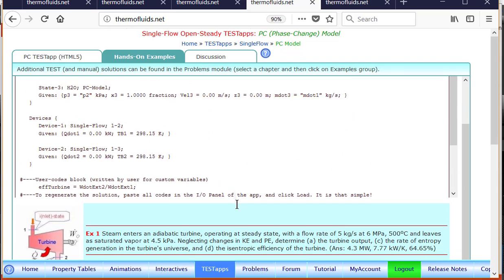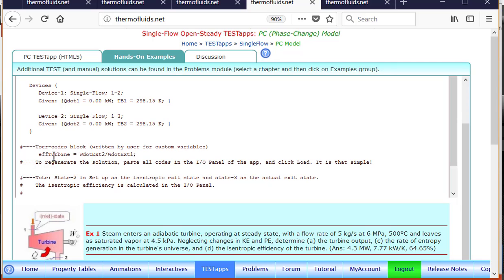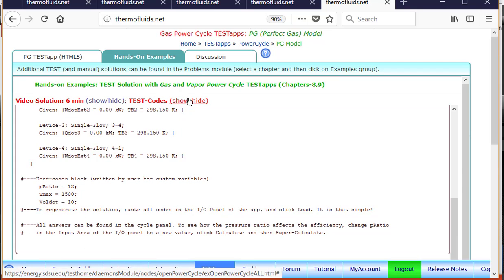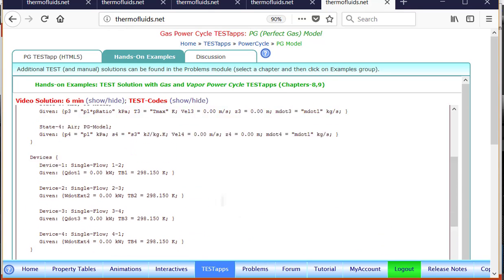Just to show you a little more use of user codes, look at these codes. Here we are trying to find the efficiency of the turbine, which is not a standard variable. So this is where it's calculated, W.external2 by W.external1. One more example. Here you can see that the pressure ratio is given as 12. This is a Brayton cycle problem.